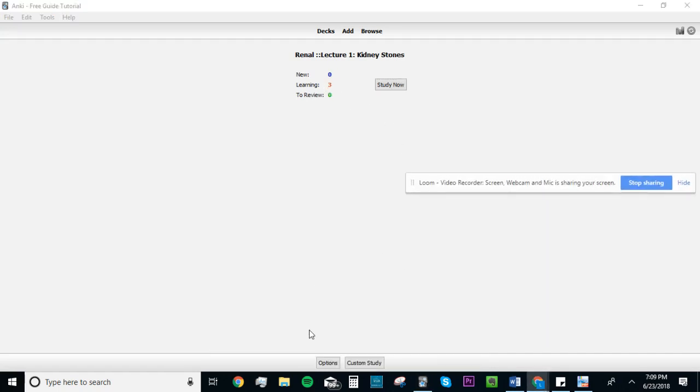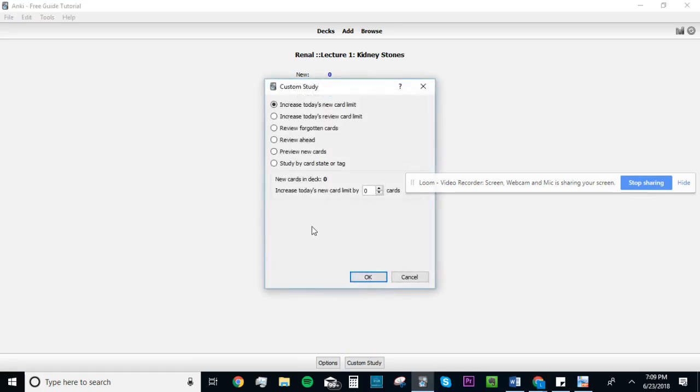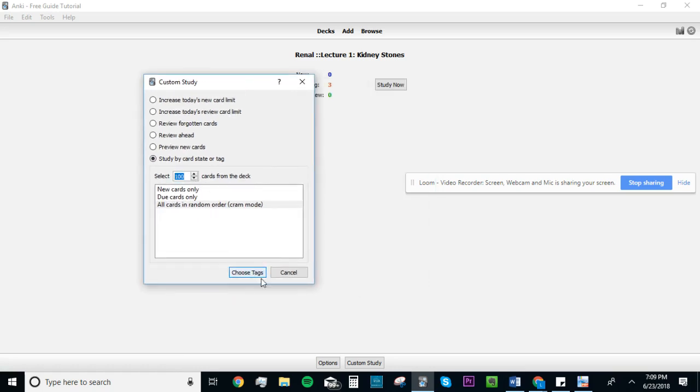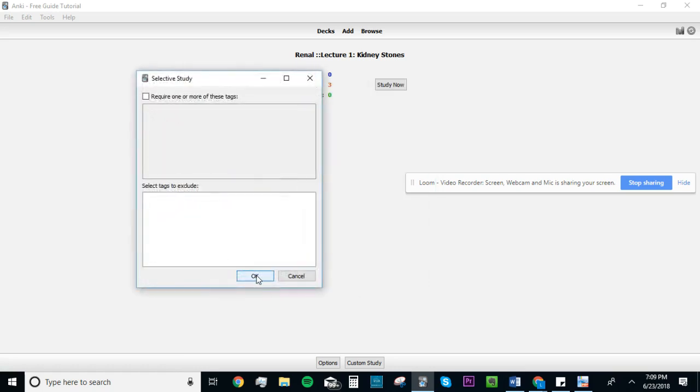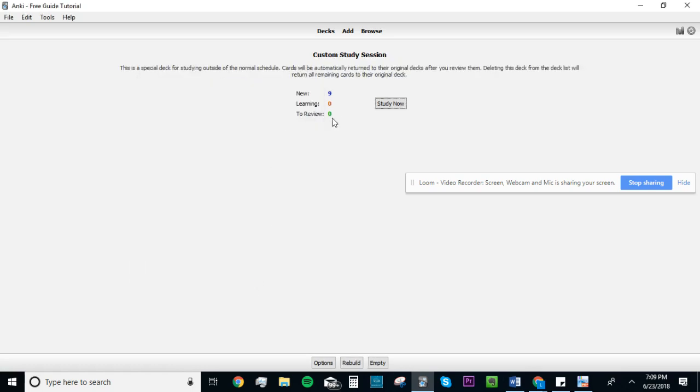And here's how you do all of them. You can go Custom Study, click in this very last tab, which is Study by Card, and click on All Cards in a Random Order. Now, if you have, for some reason, more than 100 cards in your deck, you can increase this, but obviously we don't. And then just click OK and OK. And now it's going to show me all of the 9 cards in that deck.